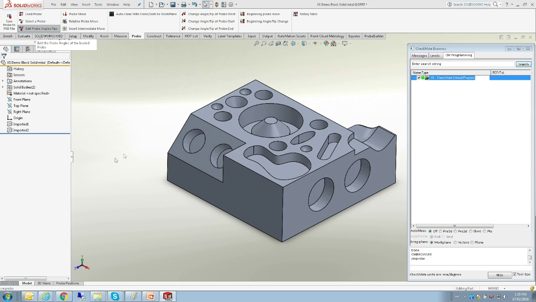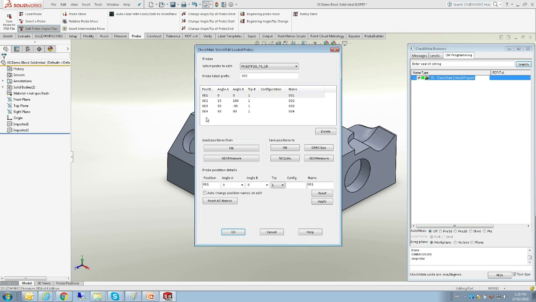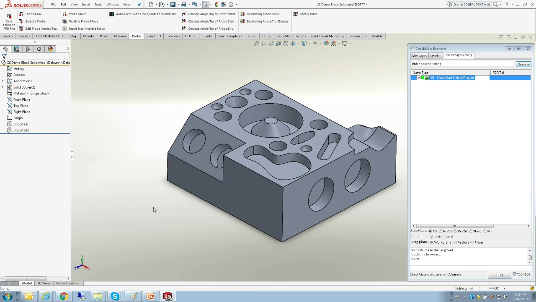If we click on that, we can see what probe angles I've already got in my system to measure this part. So you can see I've got 4 tips here, starting with 0 0, 15 180, 90 minus 90, and 90 plus 90. So that's what I have so far. I'll just hit OK to this. I just wanted to take a look at that list.